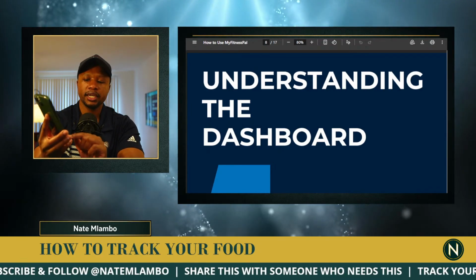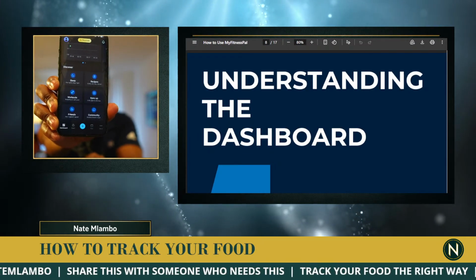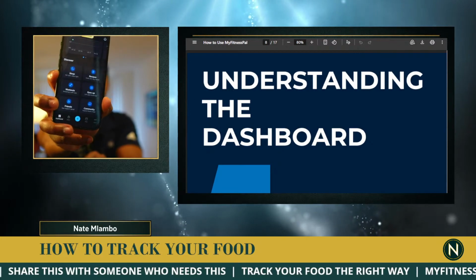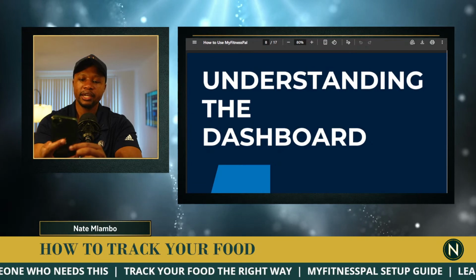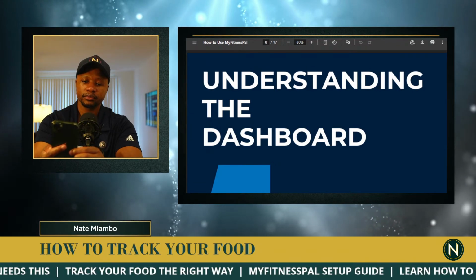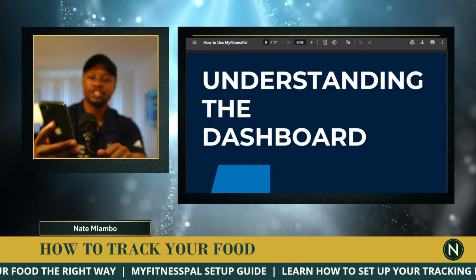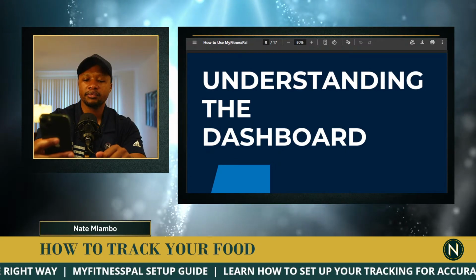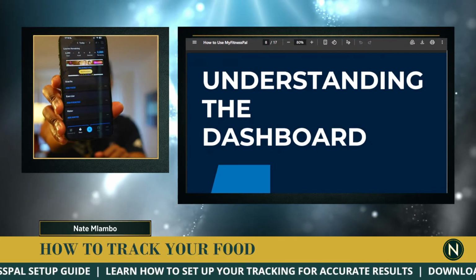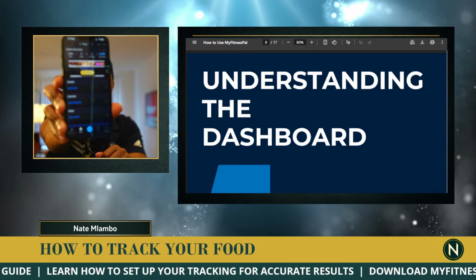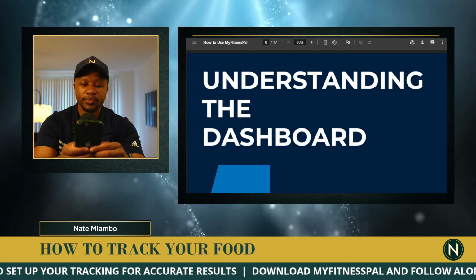Or there's a part here on the side that says diary, just next to dashboard, right? So you can tap diary. When you tap diary, it's going to show you breakfast, lunch, dinner, snacks, exercise, water. So you can add those things separately.